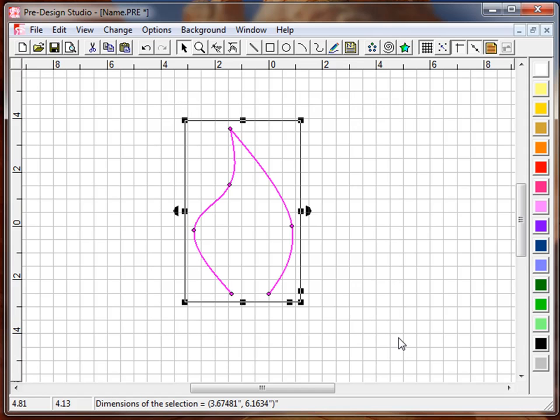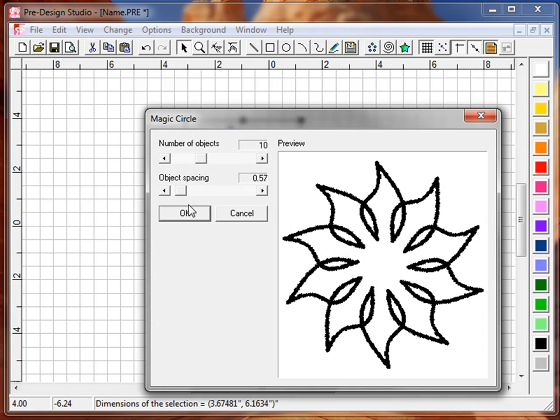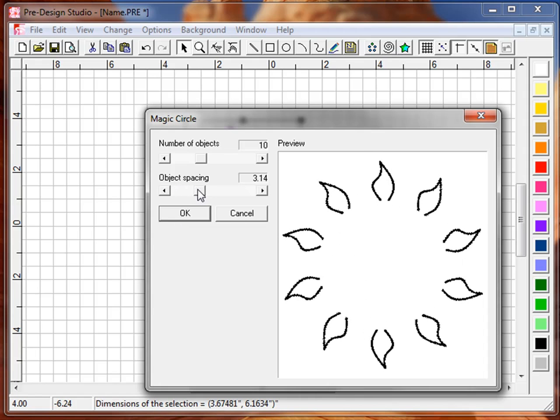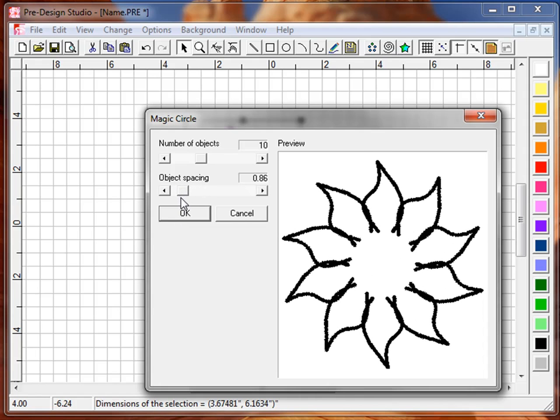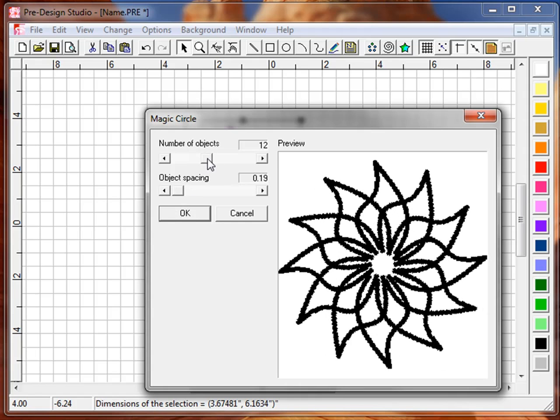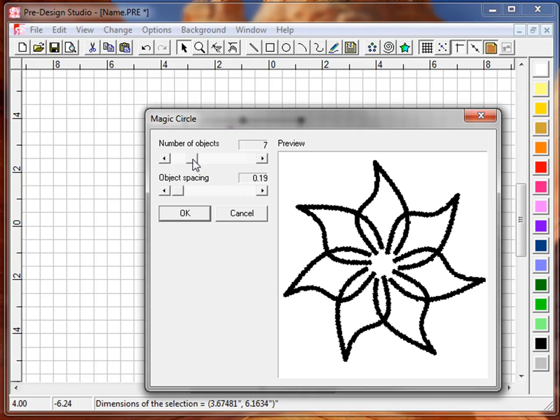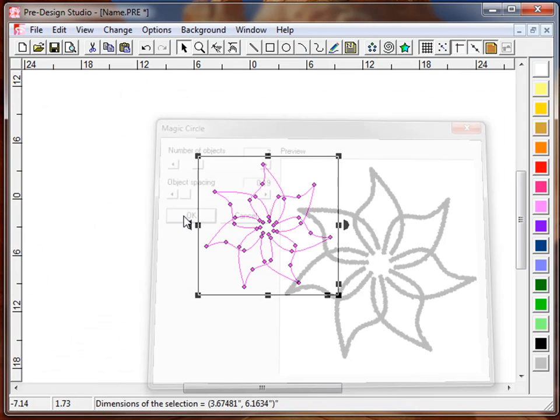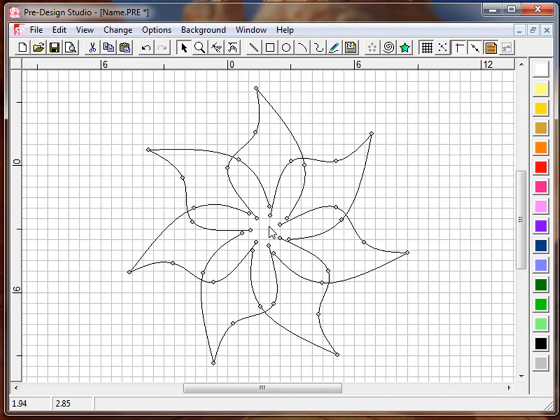Now select all and let's go to the magic circle. Look at this, the easy way. With the slider bars you can move the spacing, and with this slider bar you can move the number of objects. Let's take this one as a start. As the lines are not connected, take the select tools and connect the lines. It's simple, by dragging and dropping the lines to each other, the points to each other.